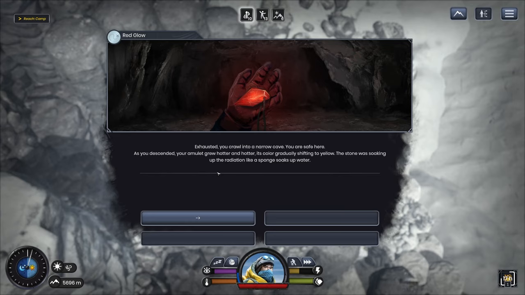Exhausted, you crawl into a narrow cave. You're safe here. As you descended, your amulet grew hotter and hotter, its color gradually shifting to yellow. The stone was soaking up the radiation like a sponge soaks up water.